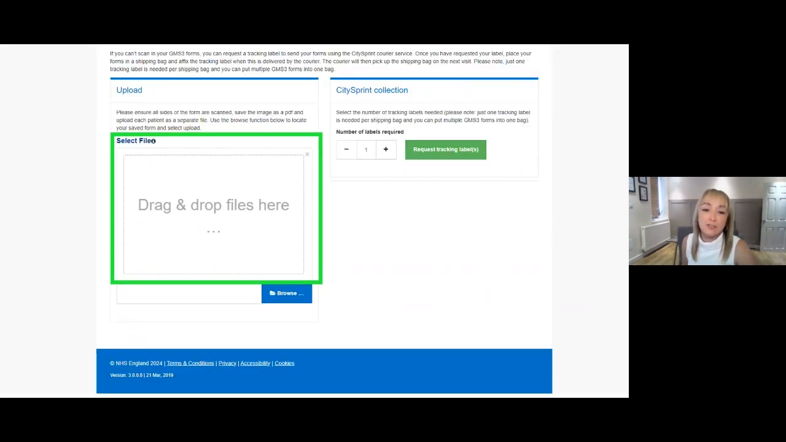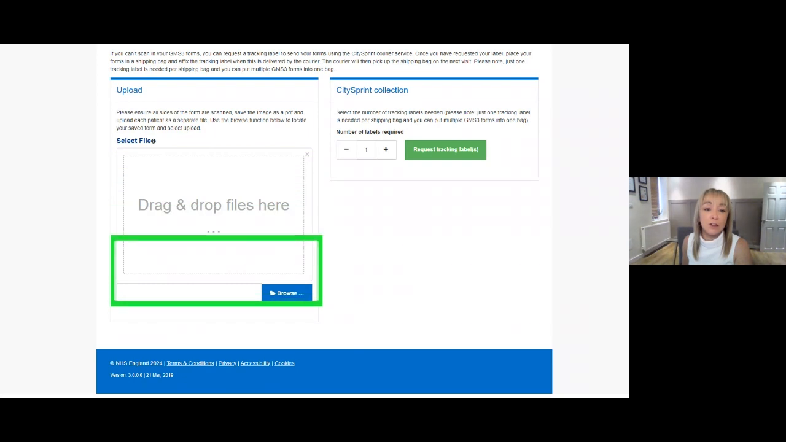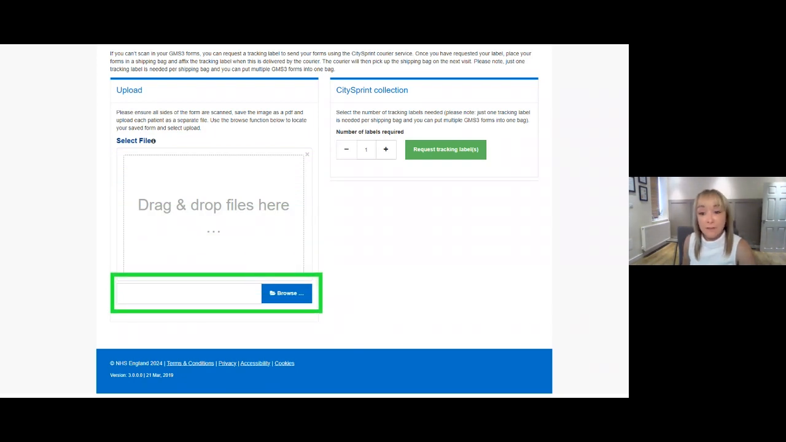Once you have scanned your GMS3 form, you can either drag and drop the file into the highlighted box, which is just this one here. So if it's on your desktop, you should just be able to drag and drop it into that area. However, you can use the option of browsing the files on your computer. All you'll need to do is select Browse, find the folder where you've saved your document, and then upload it that way. Using PCSE Online is a much more efficient way to submit your GMS3 forms.